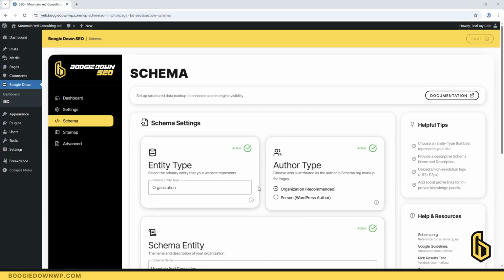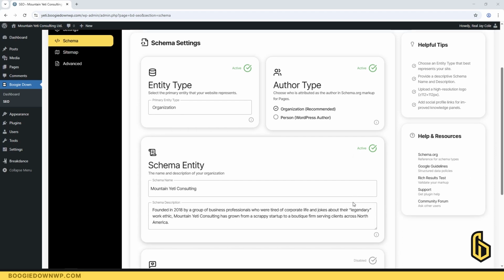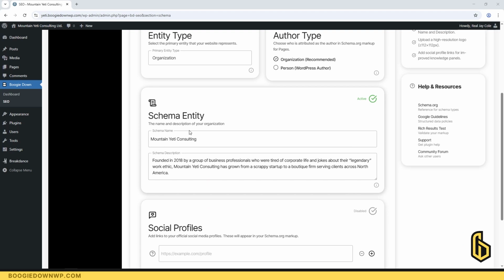Next is the author type setting. This assigns an author to pages created in WordPress. Not posts, but pages. Our articles will still default to the post author, so typically you'll want to set this to organization unless the site on the whole does represent a person. Below this is Schema Entity, where you can set your site name and description. If you just leave this blank, they will automatically populate from our global settings we set up in the last episode. But here you can customize it specifically for schema.